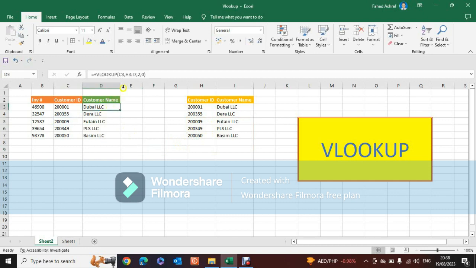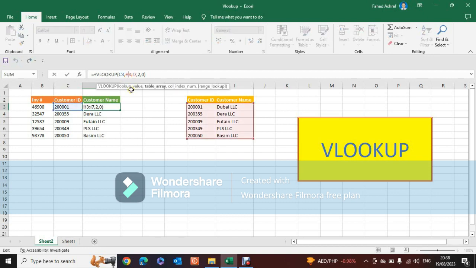Come into the first formula. This table, H3 and I7, we will lock this one. We just need to go inside and press F4. The system locks the cells of this table array, meaning it locks the rows and columns. It will not move even if you copy and paste the formula all the way down. This is locked, and you need to lock the second one also. In the second column data, press F4. So now both are locked.